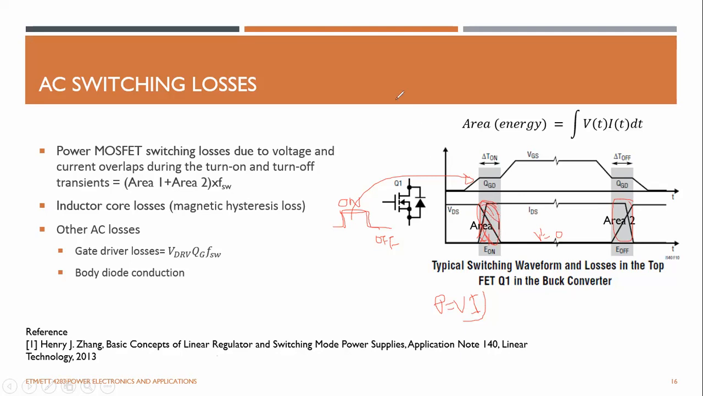So in order to calculate this power loss, what you can do here is calculate them separately. So you have to calculate this area 1, this overlap area 1 and overlap area 2, and multiply it by switching frequency, then it will give you the switching losses. Switching loss is a significant contributor in power converters. So based on that, you have to design your heat sinks and everything. For example, I have done a similar example when discussing the MOSFETs.